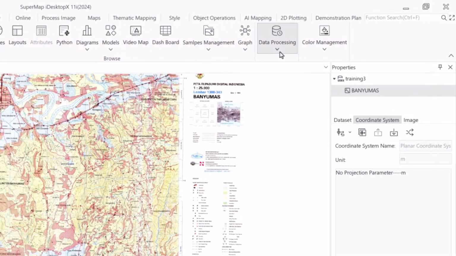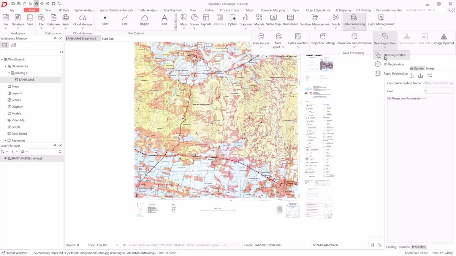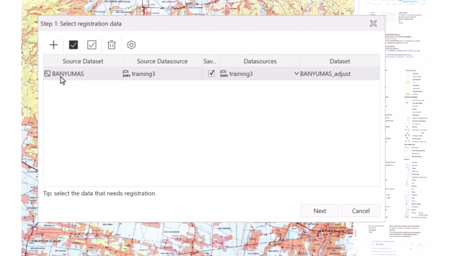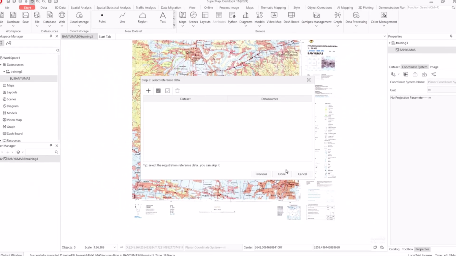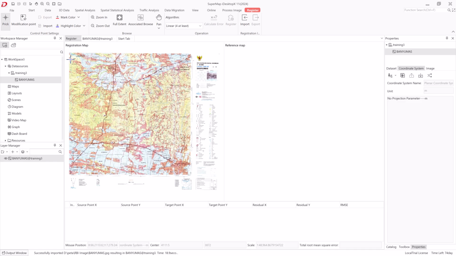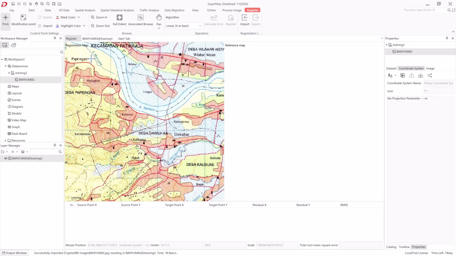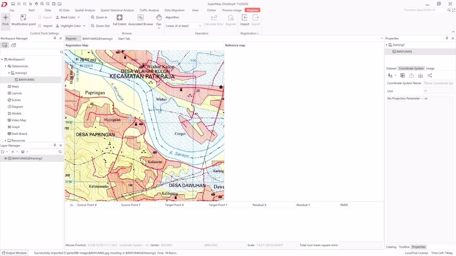Go to the Start tab, then to the Data Processing menu, select New Registration. Then the Step 1 window will appear. In this Step 1, you are required to select the map dataset to be registered. Then select the Next button. In the Step 2 window, here you should select the reference layer. But as I said earlier, I don't have a reference layer, so I'm going to skip this second step and I'll just select the Done button.